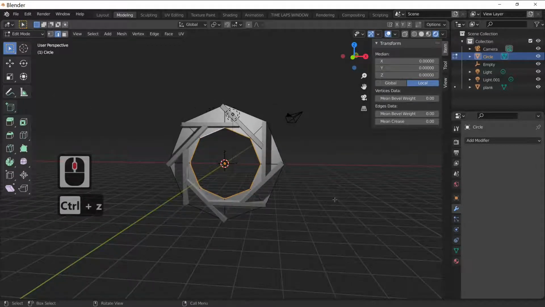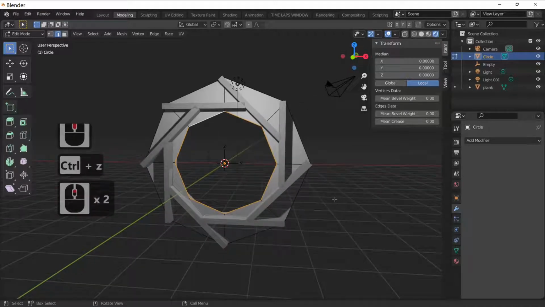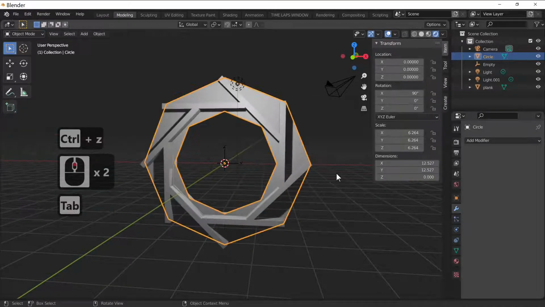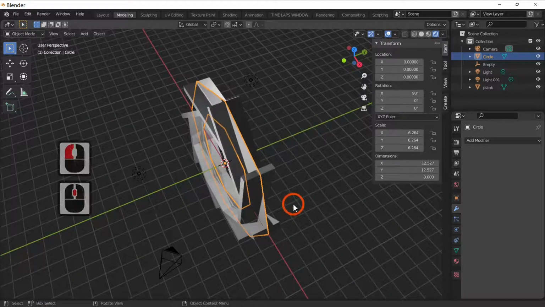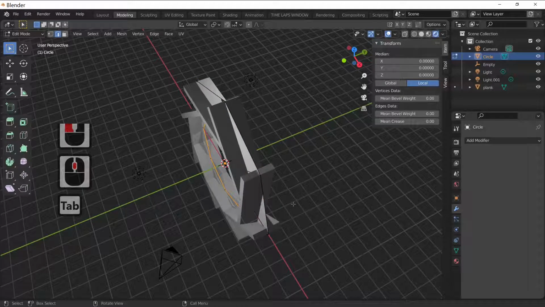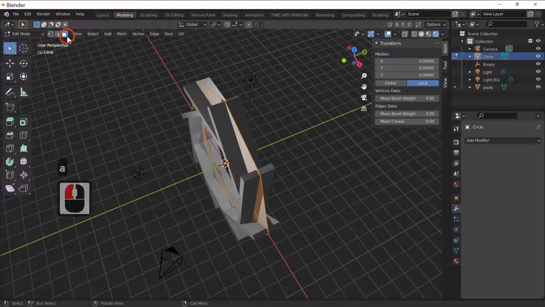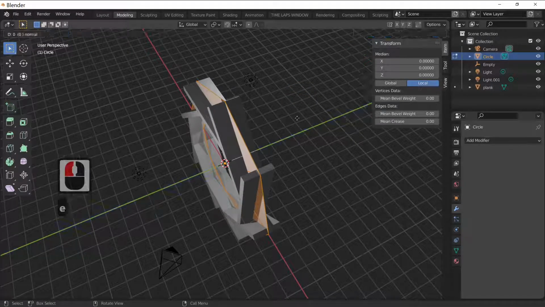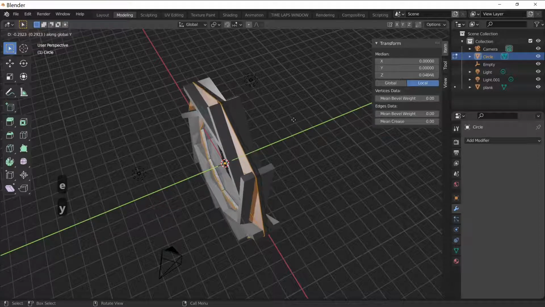Control Z. You could have it just like that if you wished. In fact, we'll just leave it like that for now. It might give a bit more interest to our water wheel. With that selected, what I'm going to do is actually select everything, go into face select, and I'm going to E extrude in the Y direction just to give it a bit of thickness like so.